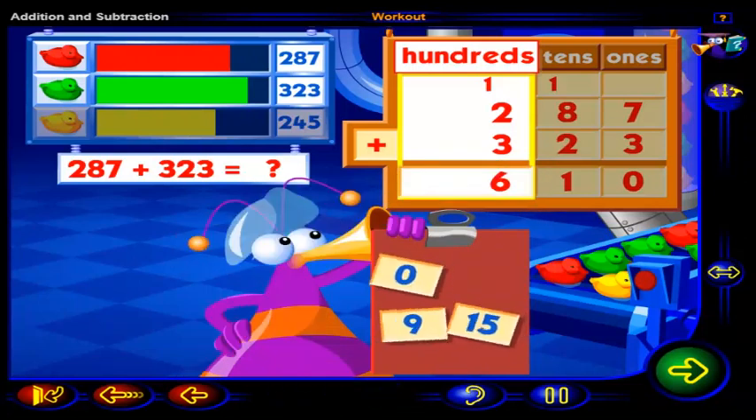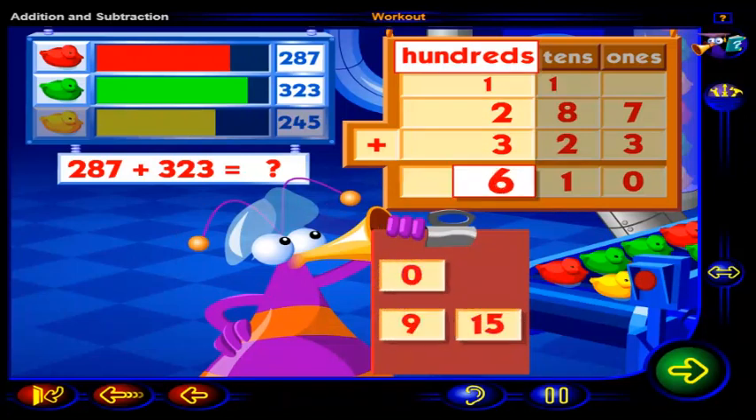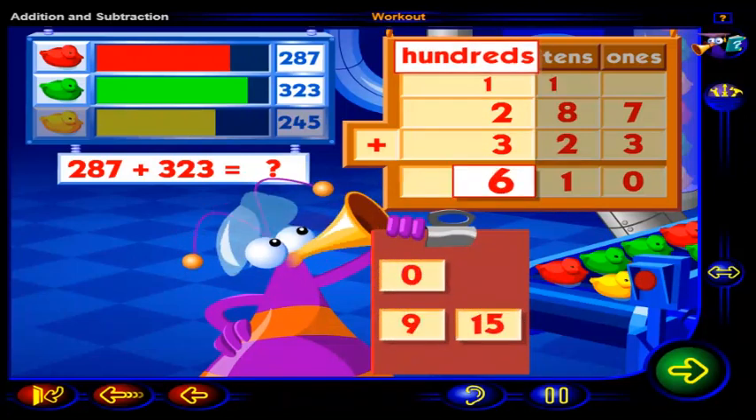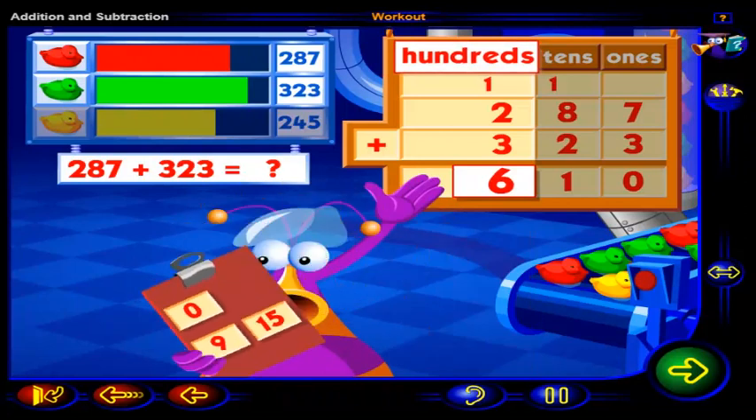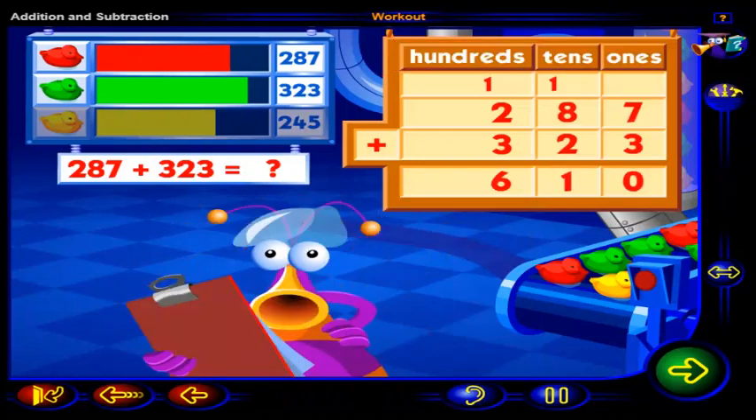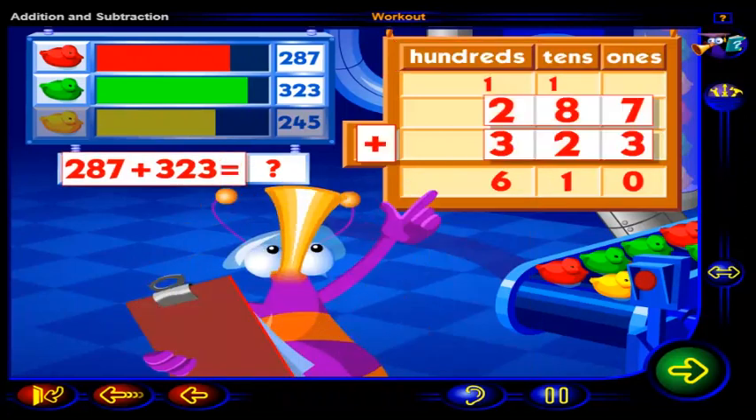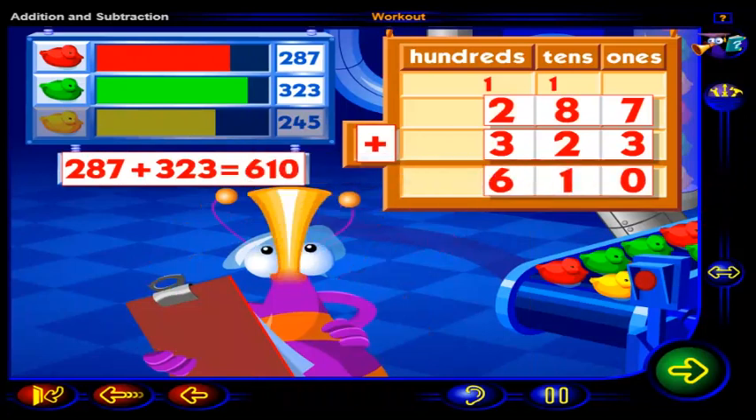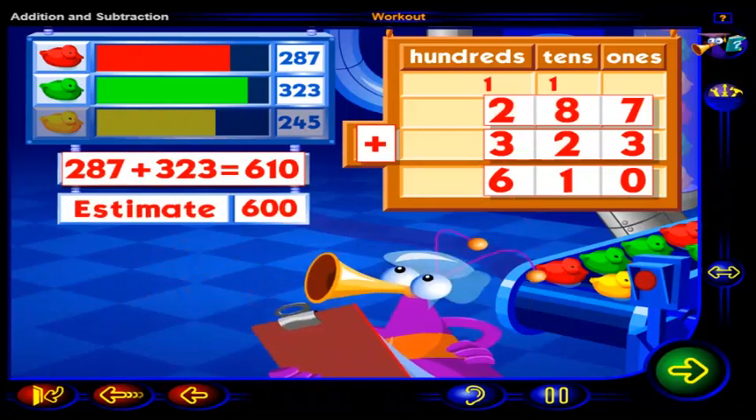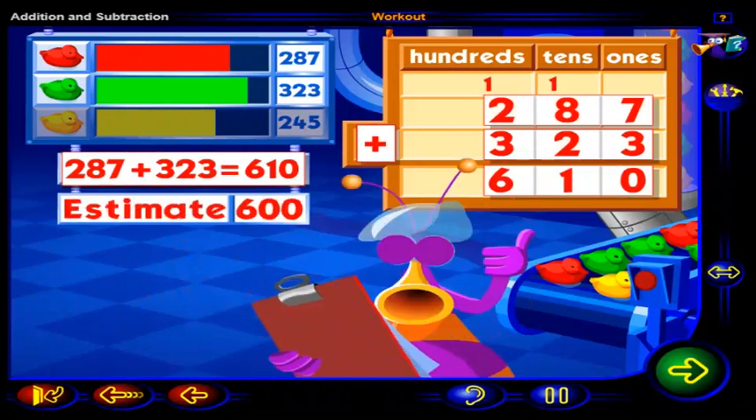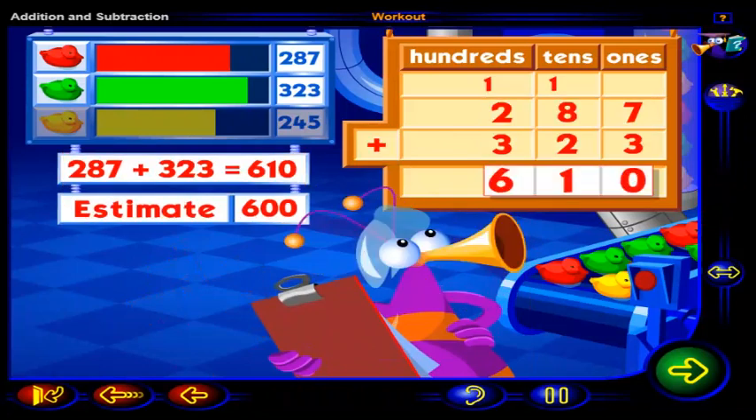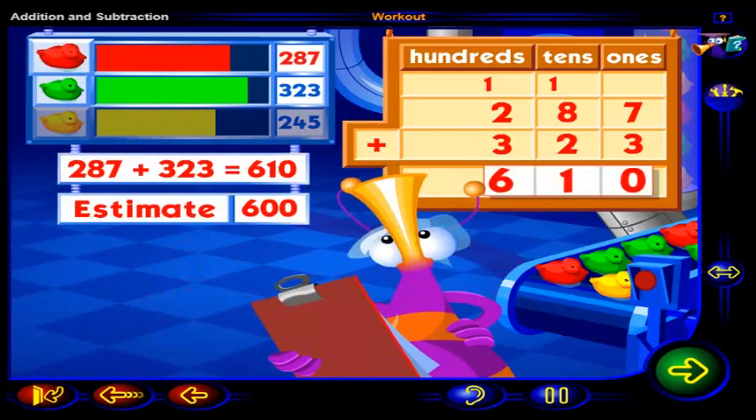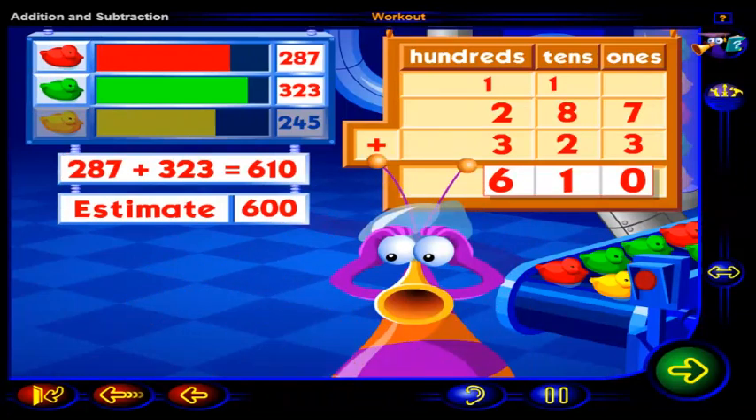That's it. There are 6 hundreds in the hundreds place. So, the sum of these numbers is 610, which is very close to your estimate of 600. This means there are 610 red and green ducks altogether. Better get that order ready.